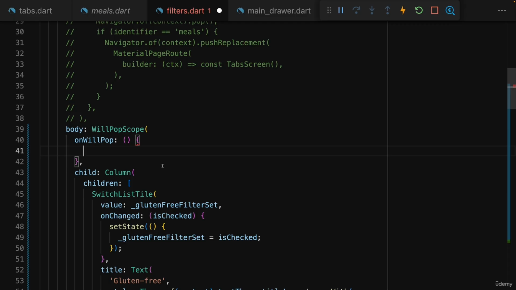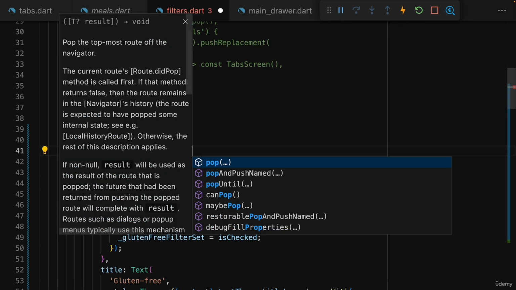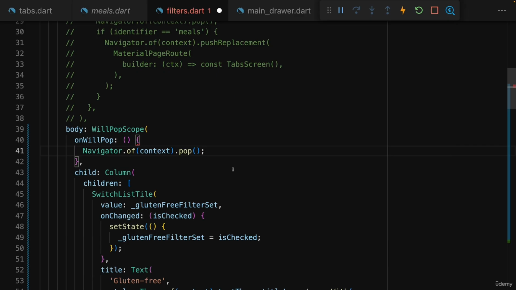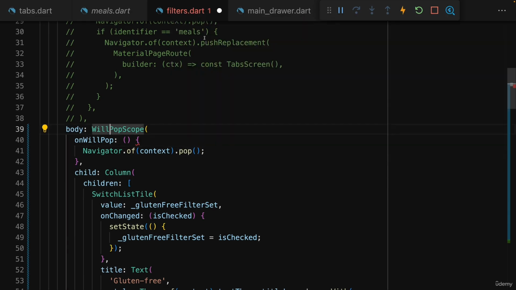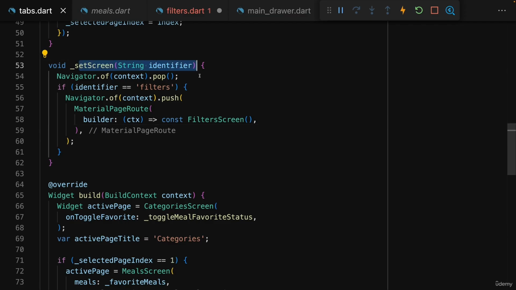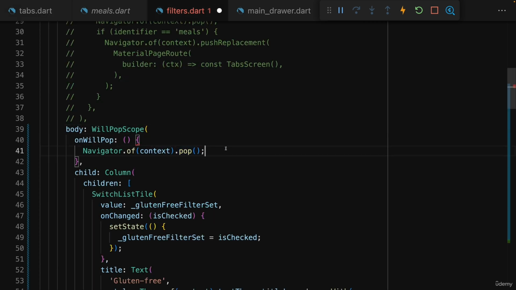But in this function here, we can now manually call Navigator.of(context).pop. And the advantage of doing so is that pop actually allows us to pass some data along with it. Some data which will then be available in the place where we navigated to this screen, so to the filters screen. Well, and that place is our tabs screen. There, it's in this setScreen method where we in the end navigate to the filters screen. So therefore it will be here where we will get access to the data returned with help of pop from inside this filters screen.